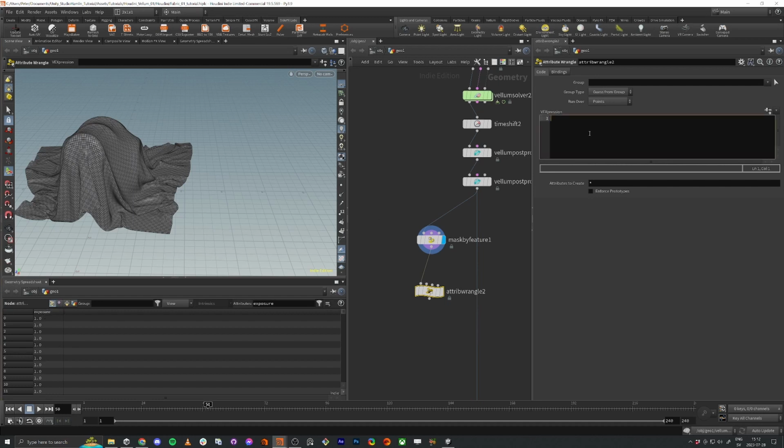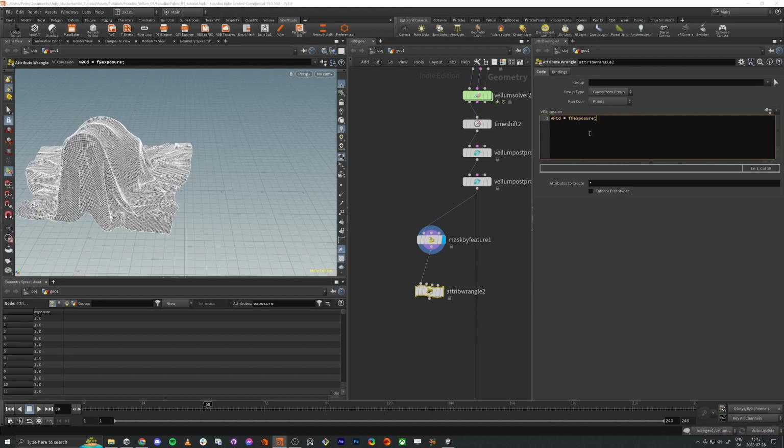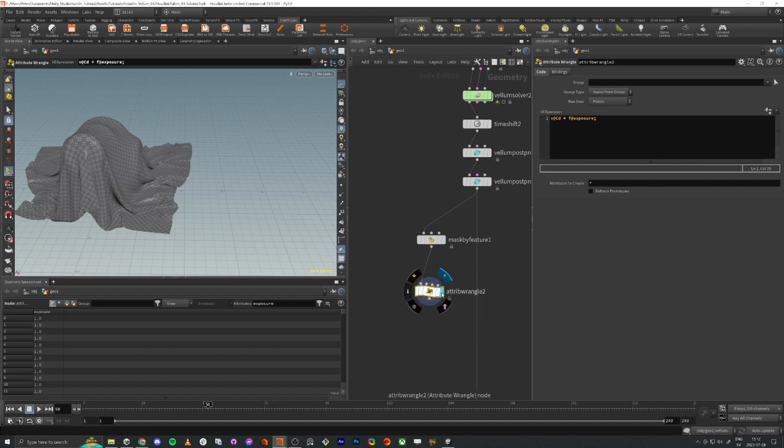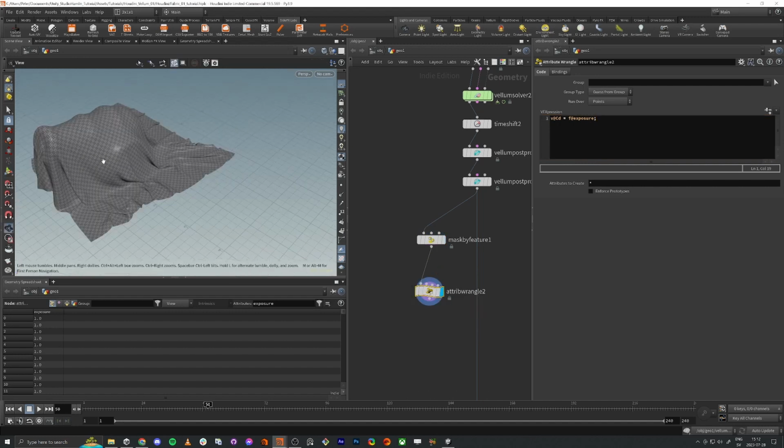Then we're gonna create a Cd attribute. Cd stands for color, and it's a default name, so always use Cd, then it's used as a color. It is equal to a float, and @ means we are picking up the value exposure. And if we blue flag this one, now we see the values from the exposure.